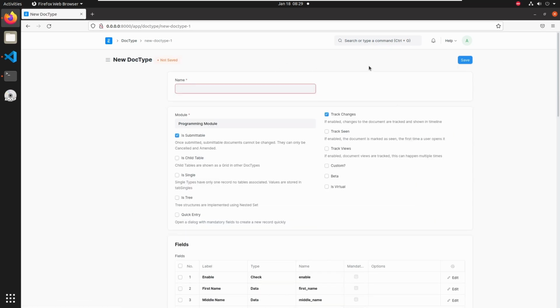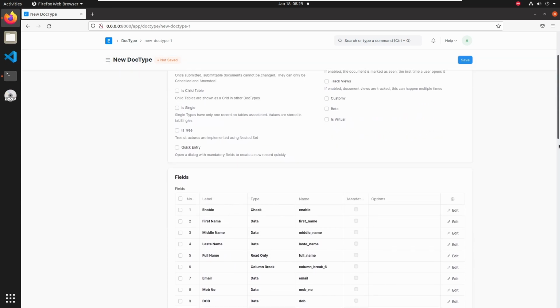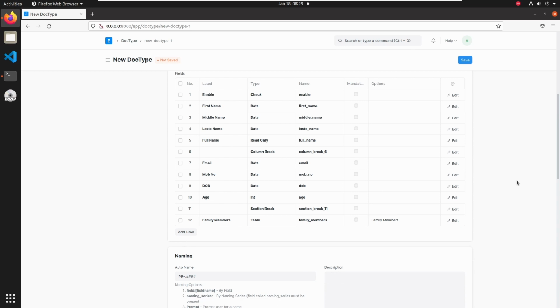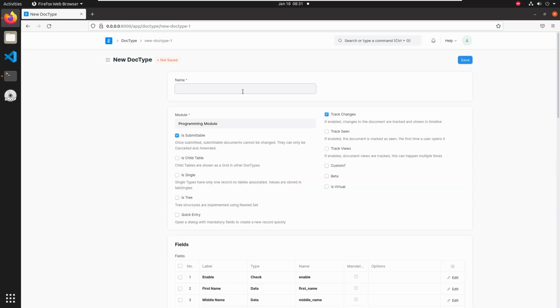Now we can see a new form which is exactly the same as client-side scripting. We can see here a list of fields, which is directly copied from client-side scripting. Then I am just removing this amended from field. Click on delete and let's add a name here, and I am adding server side scripting name here.